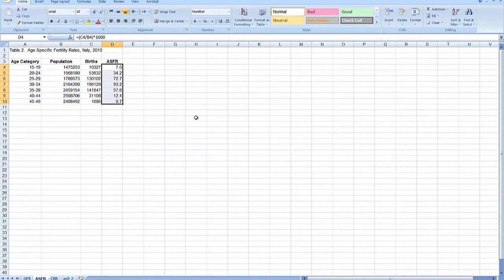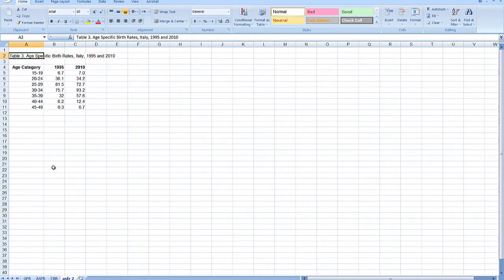So now if you wanted to make some comparisons over time or between two different places, I'd compare birth rates at one or more of these specific age categories to get a better picture. And just for fun, I've done that here in Table 3. This is the age-specific birth rates in Italy in 1995 and in 2010.